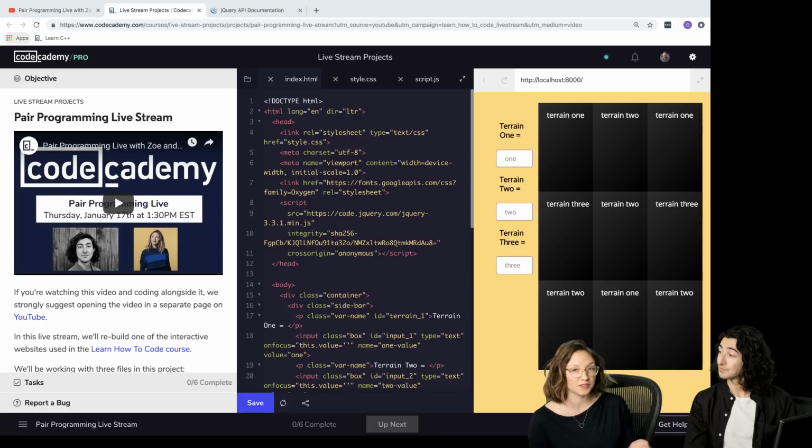So this particular one was built with HTML, CSS, and a JavaScript library called jQuery. Some of the other ones were built with another library called P5. But we do have a jQuery course here on Codecademy, so we thought it would be good to show you this one. Do you want to demo how the project works first?